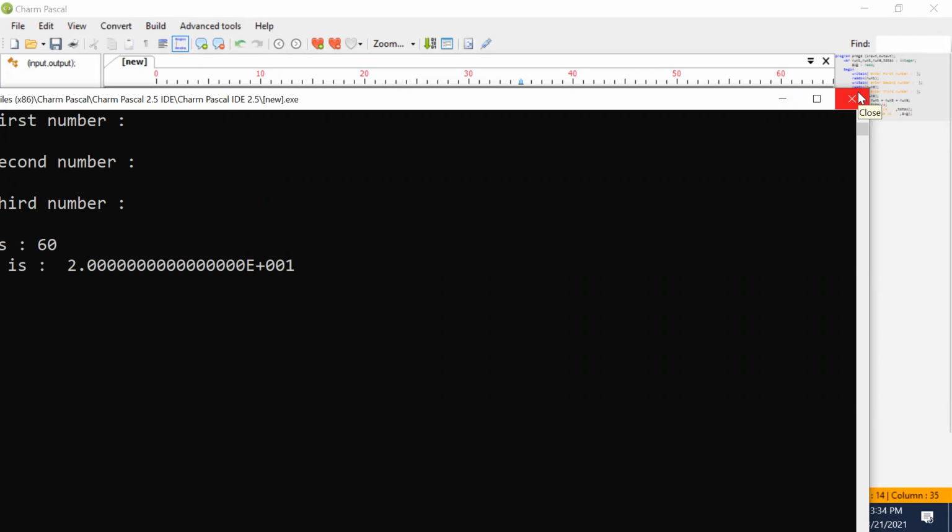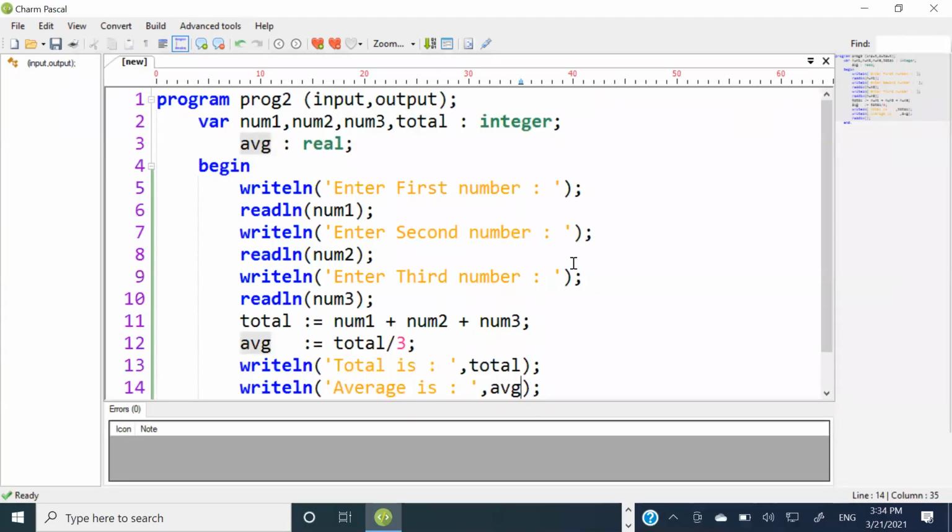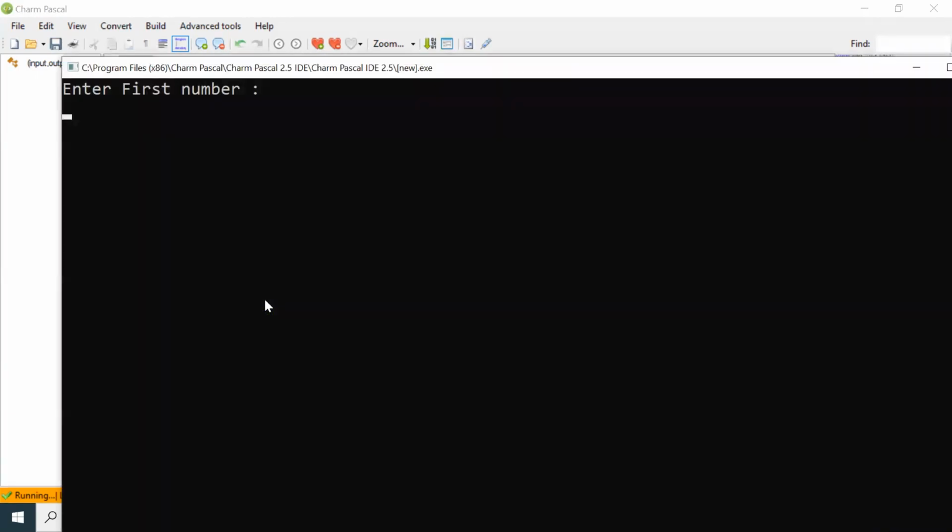Total divided by 3. I'm wondering whether this is because it shows the scientific notation here. Let's go with some other values. Like let's say 5, 10, and 20. Yes, so it's 35.